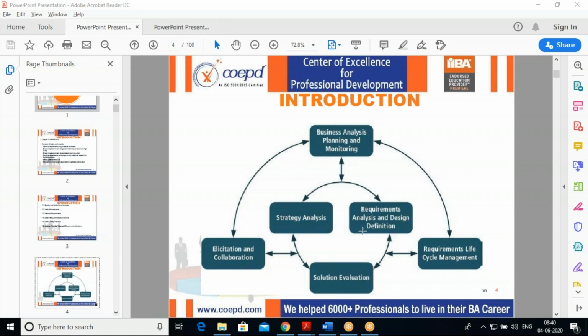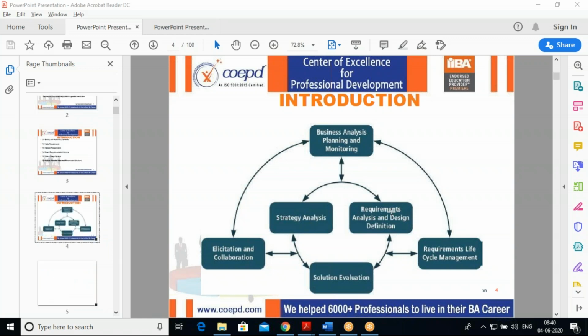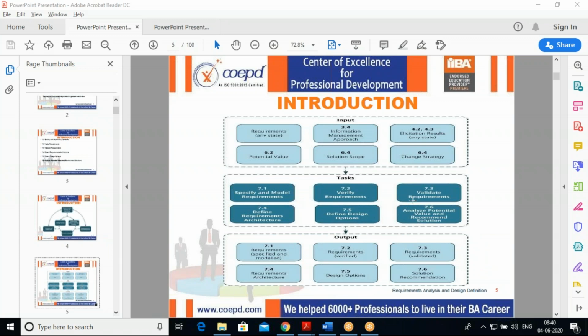Now we are going to discuss requirements analysis and design definition, and how we can apply this knowledge area onto the Pathvista case study. Requirements analysis and design definition has 6 tasks. We have to specify and model the requirements, verify the requirements, validate the requirements, define the requirements architecture, define design options, and then analyze potential value and recommend solutions. So let us try to apply it.